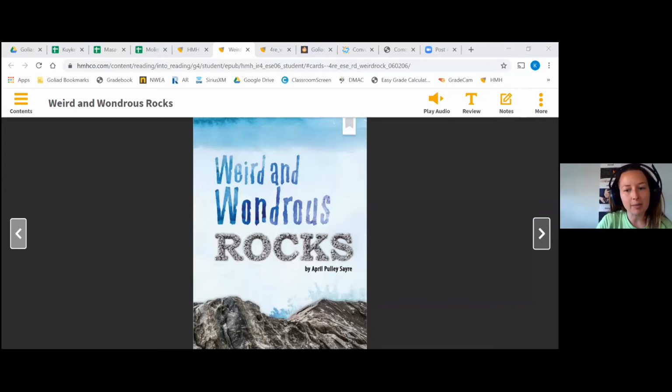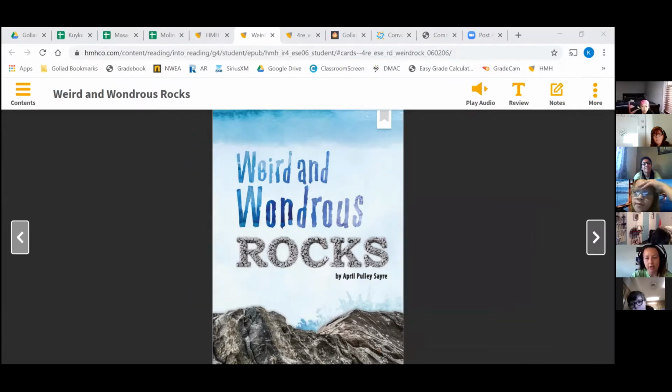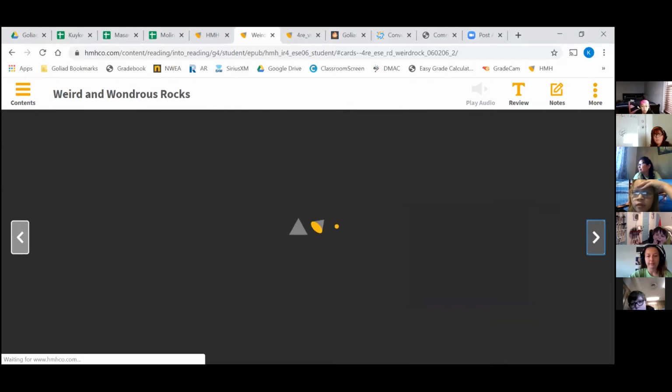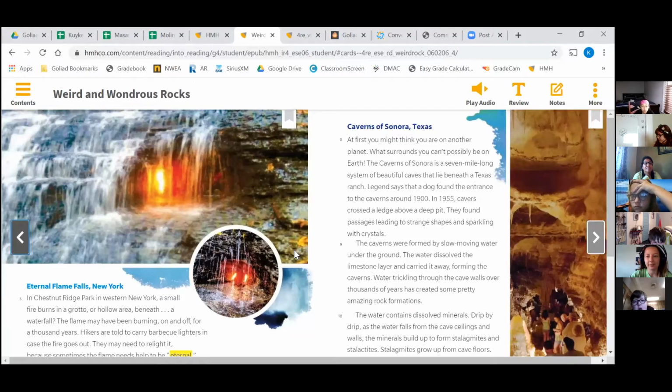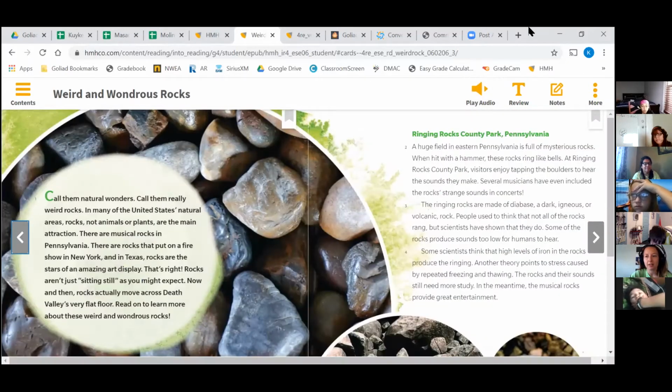We're going to do it like last time. I'm going to go to a page and ask you a question about that page, so be looking for your text evidence to support your answer. Okay, guys? My question is, what are the 2 causes for the ringing in the rocks? What causes those rocks to ring? Unmute yourself and let me know when you find the answer.